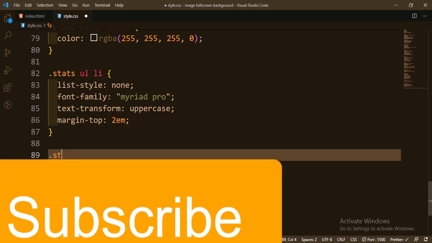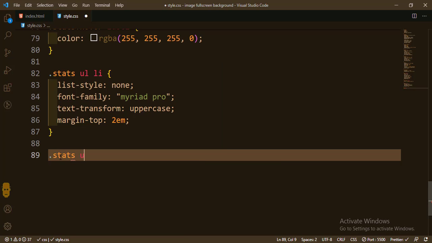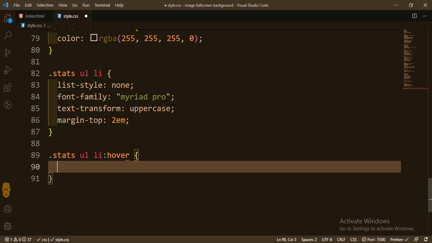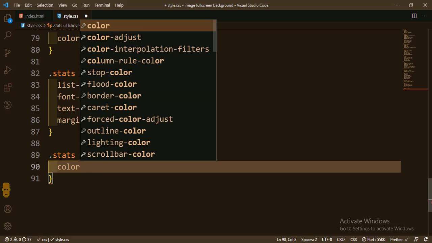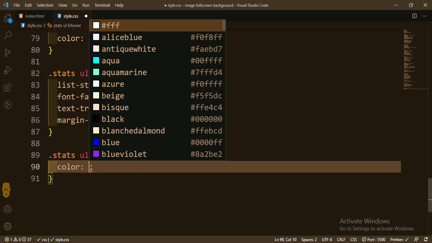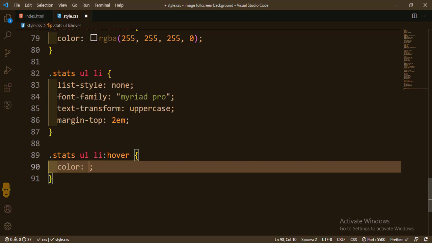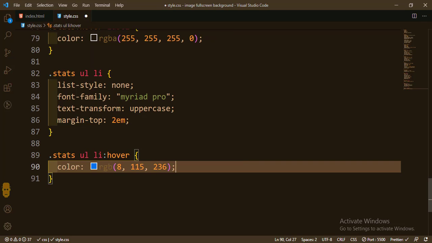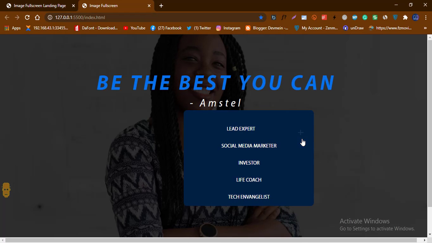ul li hover. So inside this ul li hover, I'm going to add the color of rgba. I'm going to target this blue. If I save it and I come back here, target this. Now you see what I have here.